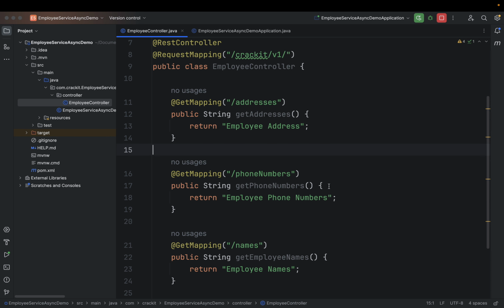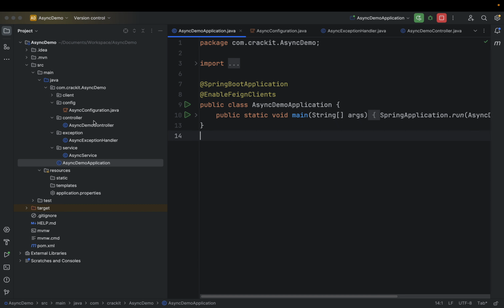Anyways, I'll push this code to the GitHub repository. You can go verify it whenever you want. This is the code that I have created for the async demo. Let's go through the code and try to understand what is here.